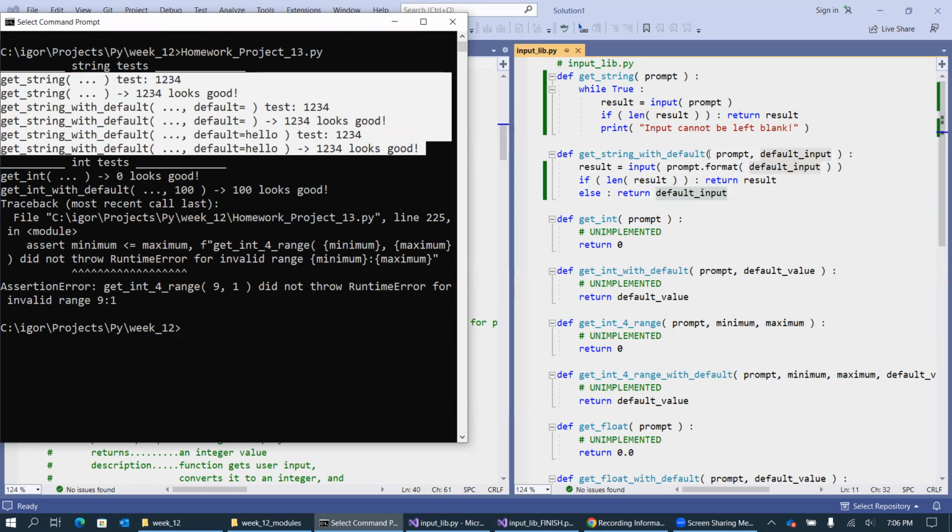Okay, so this is pretty much the demonstration of what we could do with our string inputs.